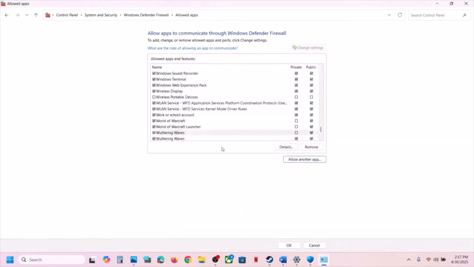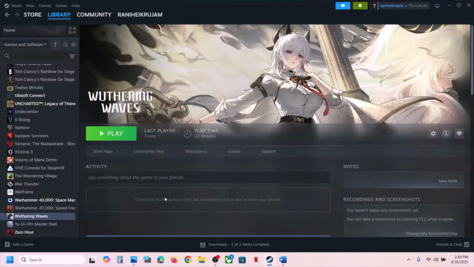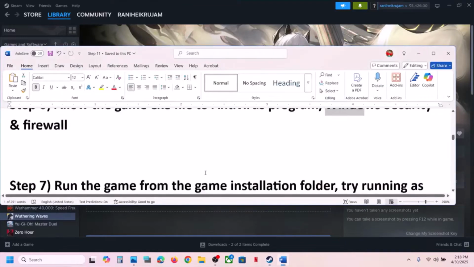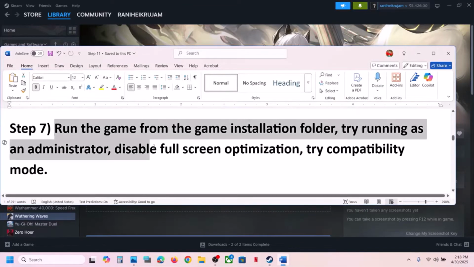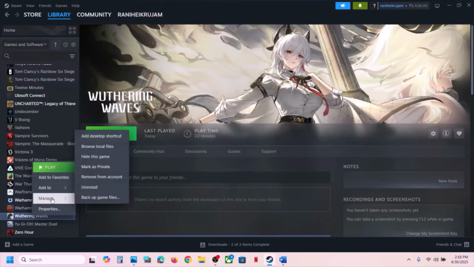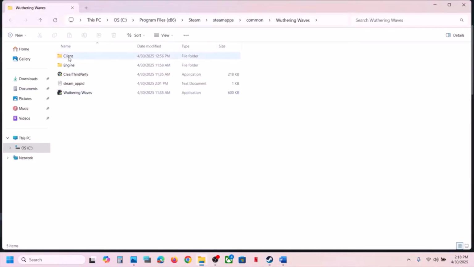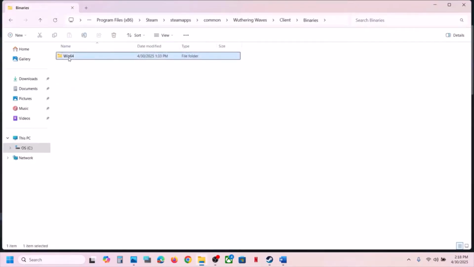Click on add. Once the game is added over here, now you can launch the game and then check. Still not working. The next step is to run the game from the game installation folder. Now for this, you can go to game location, manage, browse local files, and then open this client binaries Win64.